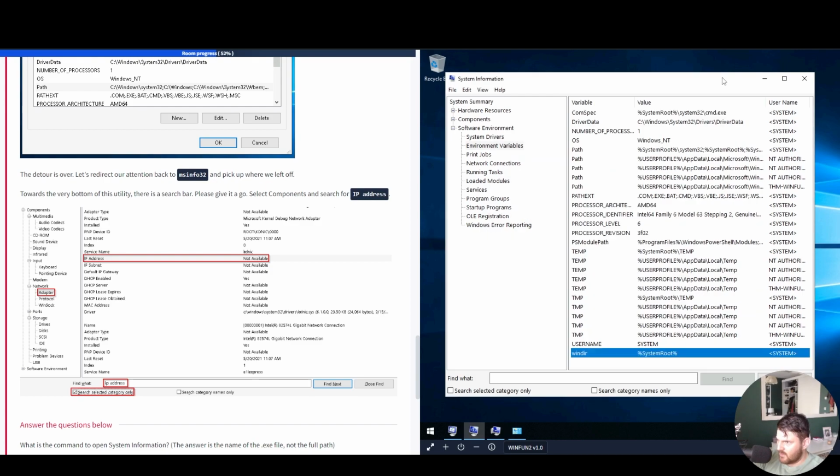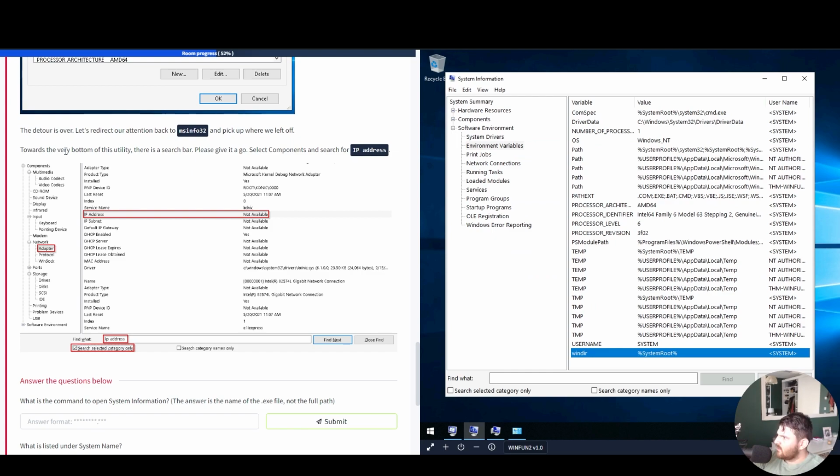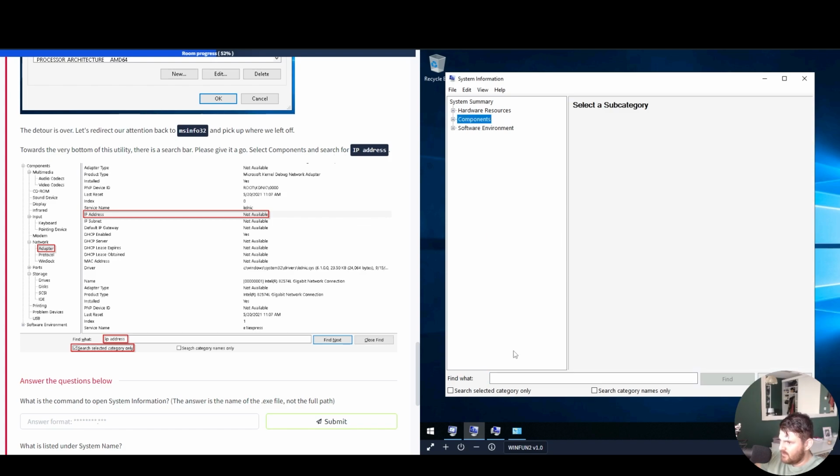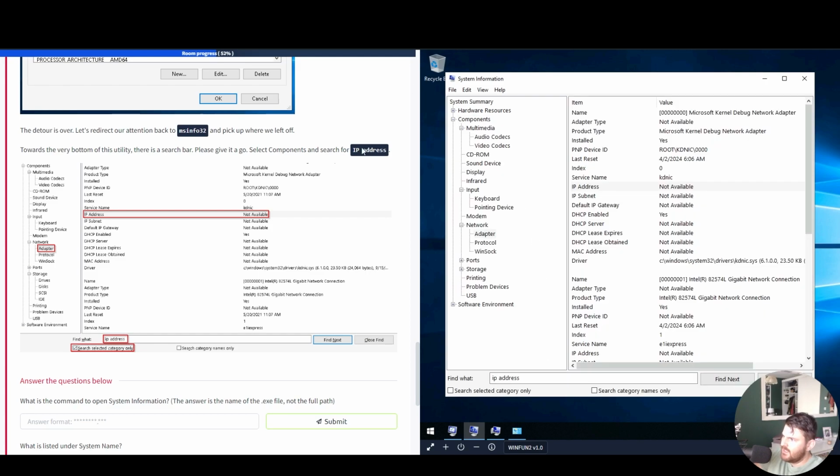All right, let's go here. And then towards the very bottom of the utility, there is a search box. We found that. Please give it a go. Select components and search for IP addresses. We select components and we say here IP address. And we hit find. Boom, there you go. Let's see. IP address not available.